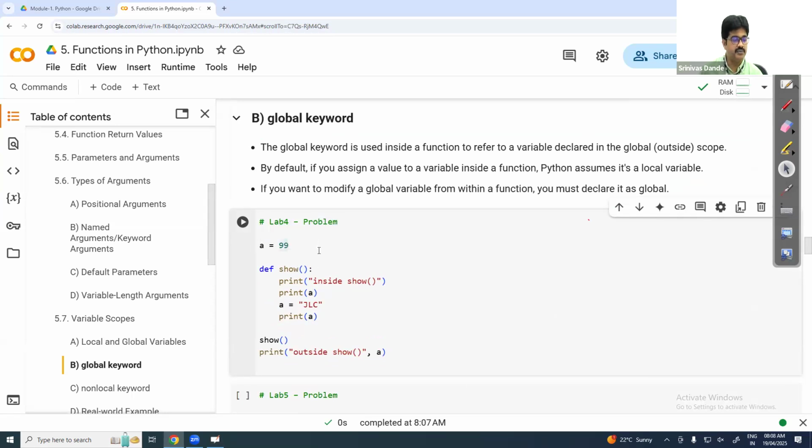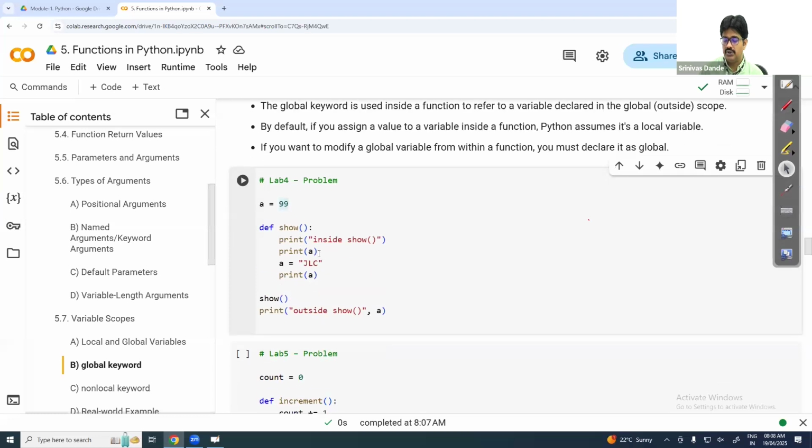Lab 4. You see this, and what I'm trying to do, we have a problem in this piece of code. Initially it looks like everything is fine, but can you try to identify what is going on in this? If you see the code, A is a global variable, am I right? I am calling the function show. Inside this, printing inside show.